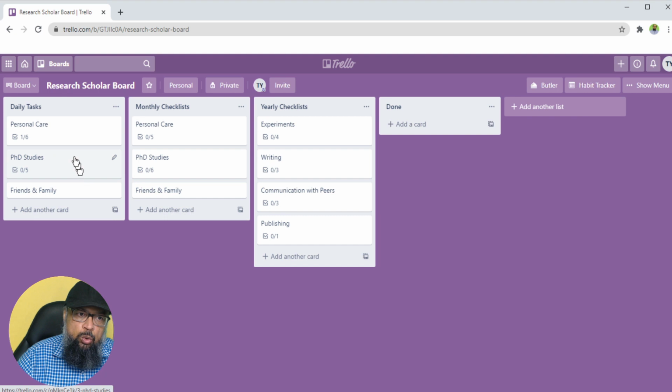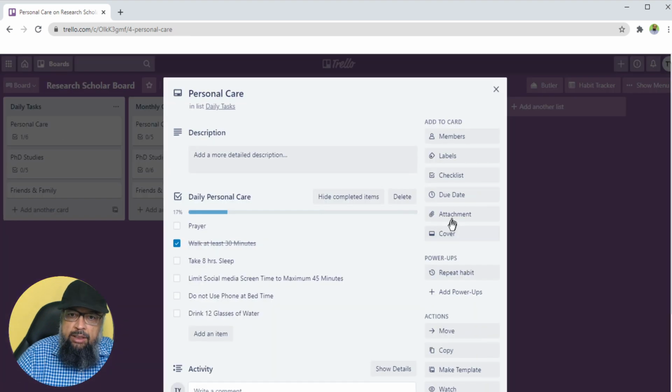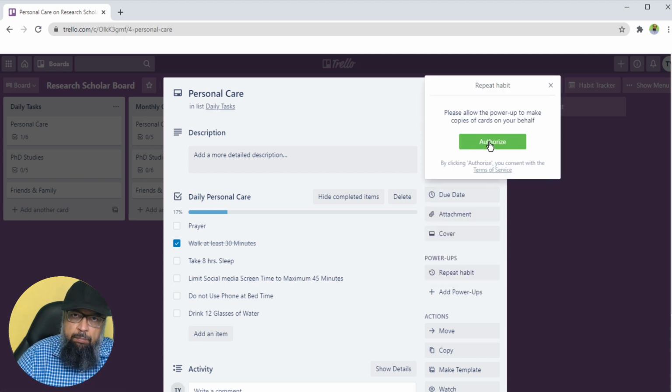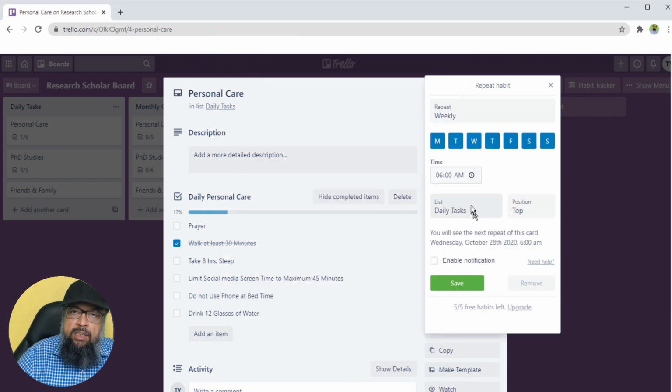And now what I need to do is I click on this card, and now inside this card this repeat habit will appear. I click on that, and now I have to authorize this because it is a third party power-up. So I click authorize, and once it is authorized, now I can select the days on which I want this card to repeat. So currently all 7 days are selected. And because this is a personal care card, as you can see, these tasks I need to do on a daily basis. So I select this for 7 days and I click on save.